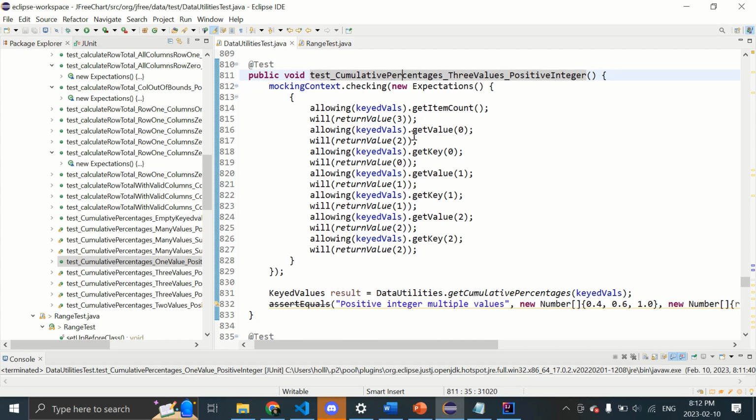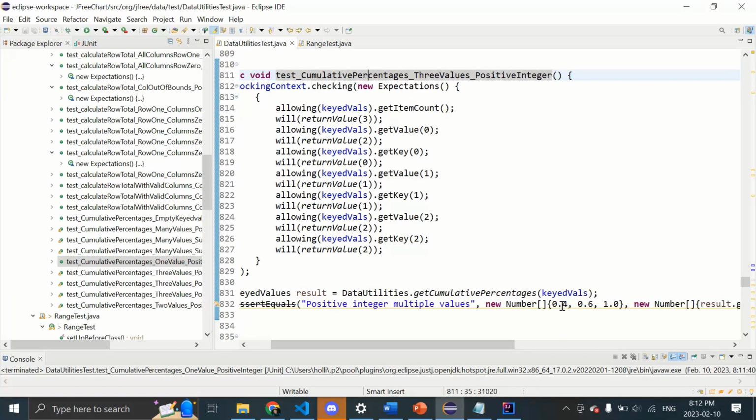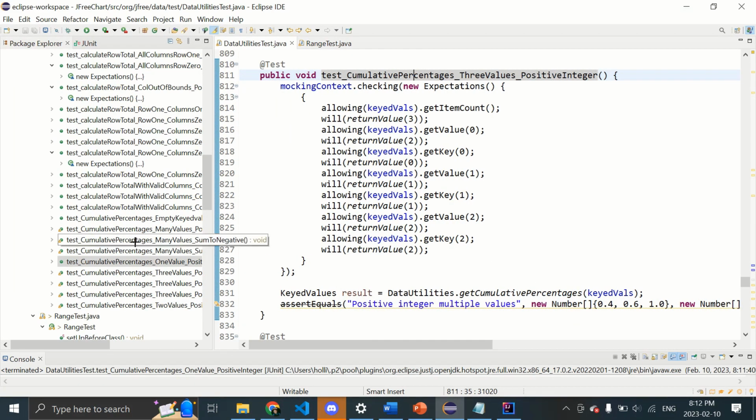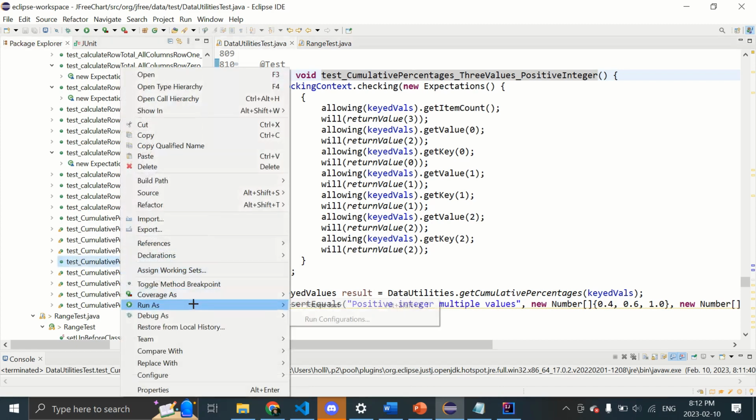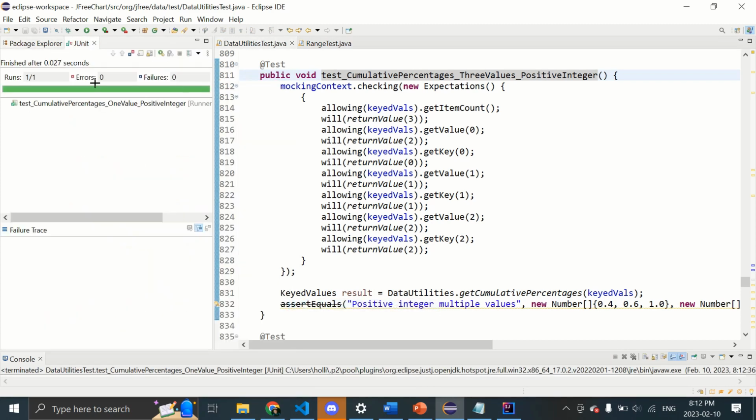So if we look here, we have the key value pairs of 0 for the key, 2 for the value, 1 and 1, and then 2 and 2. So what we expect to get here is 0.4, 0.6, 1.0 back. Let's run that test now. Running the JUnit test, we can see that it passes.